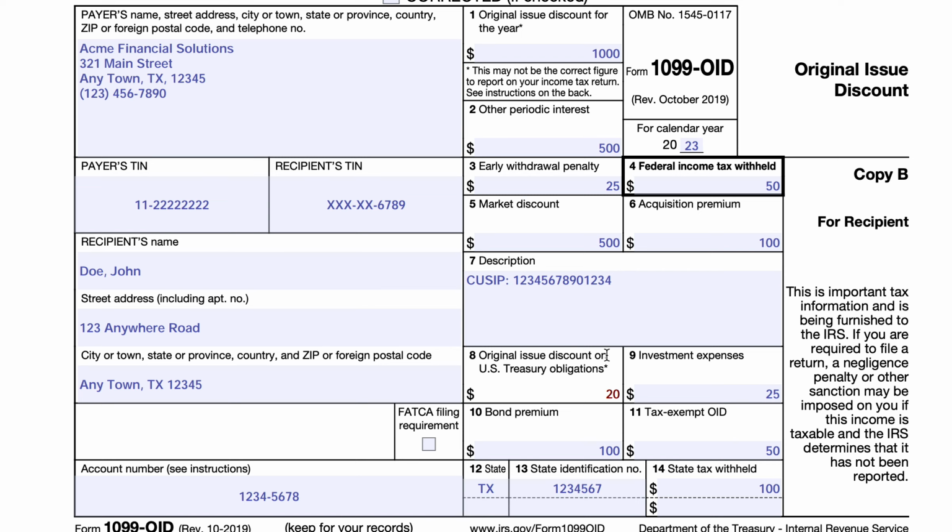So basically, this form reads that you received $1,000 of OID income, you received $500 of other interest, and then there was a $20 OID on U.S. Treasury obligations on top of it. Again, this is kind of a hypothetical situation, so we've only put values in each of these boxes so that we can go over them in depth. Most tax forms, you're only going to see a value in a couple of these boxes.